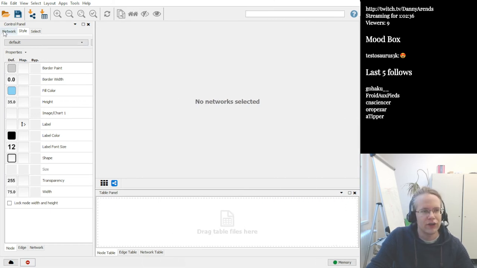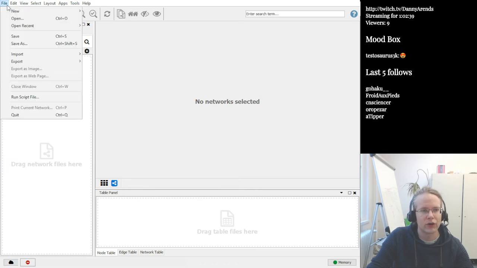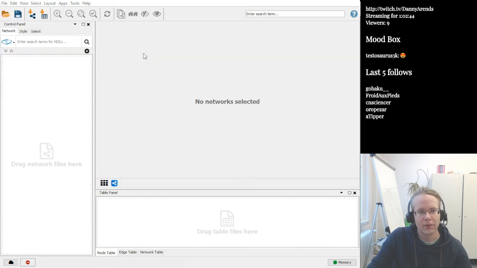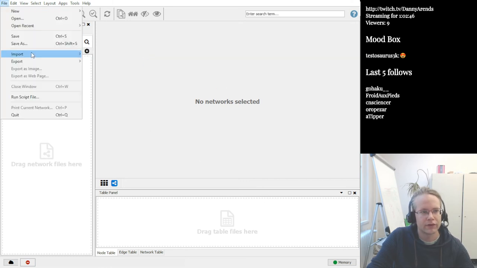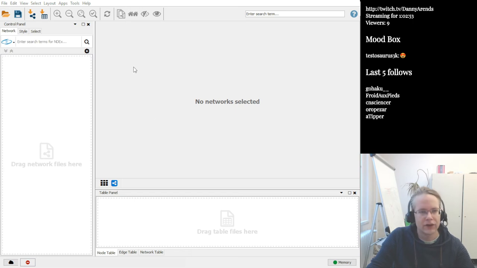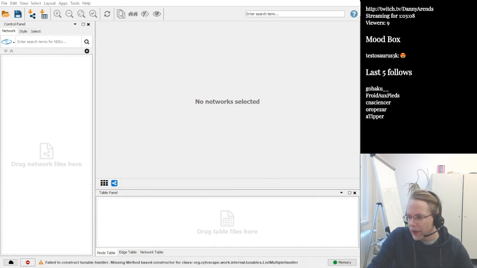All right, so first things first, we want to import the network. So we go File, Import Network, File. Import table file. Then we select our file, which is on the D drive, go to details, sort by last modified, and here we have my small network.